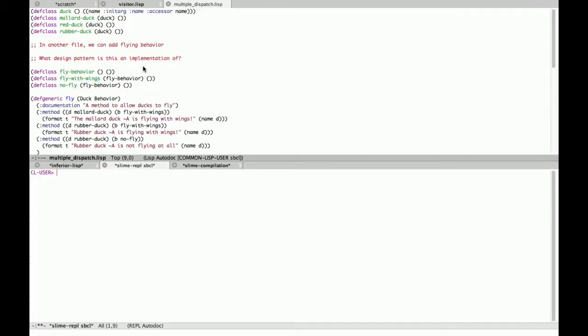In this example of using Lisp, we have two sets of classes. One set of ducks with a base class Duck being inherited by MalaDuck, RedDuck and RubberDuck. So the subclasses don't define anything particular. They all share the name attribute of the base class.